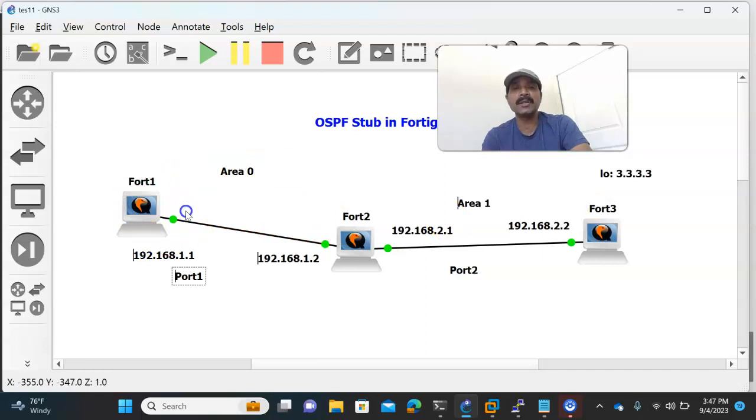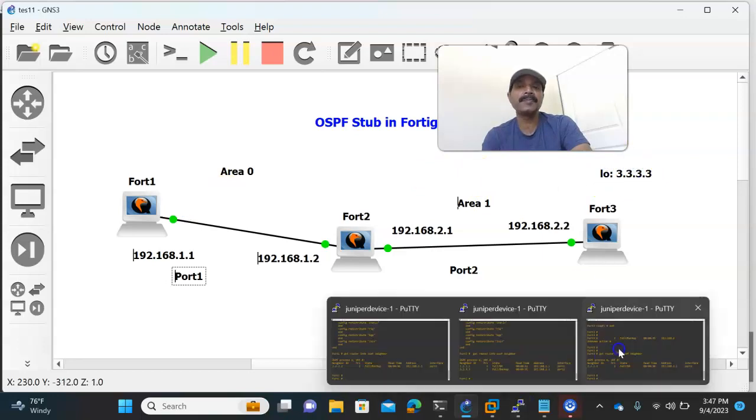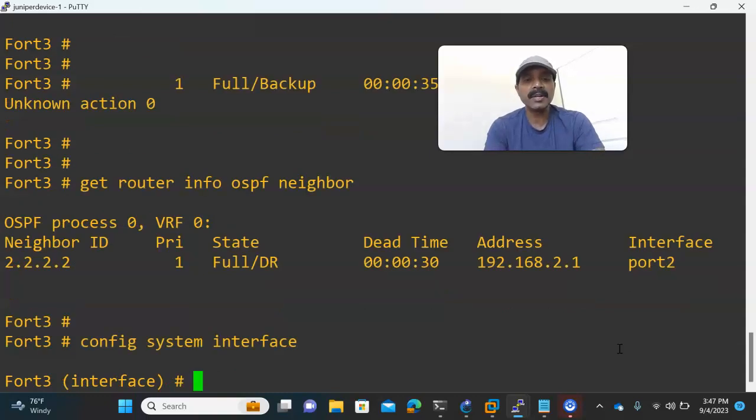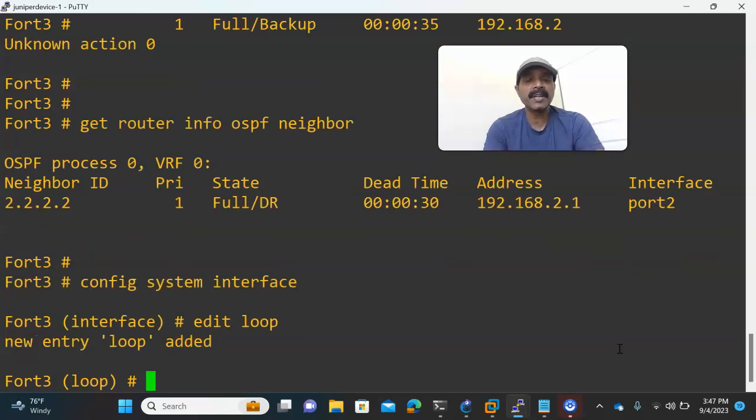Okay, these are the two scenarios I'm going to validate today. So let us define this loopback address and advertise this as an external route. Let us go here, config system interface, and define the loopback address. So edit, let us add the interface as loop, edit loop, then set the domain.